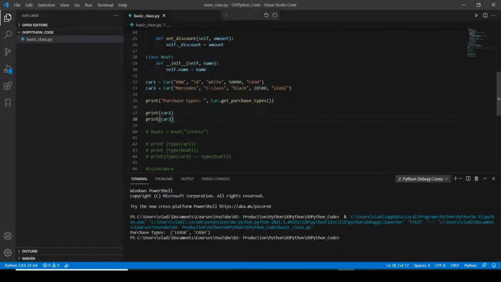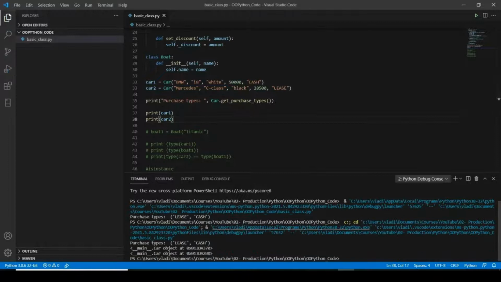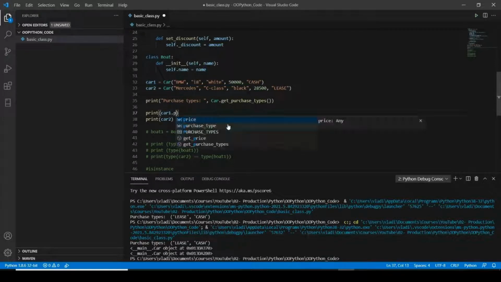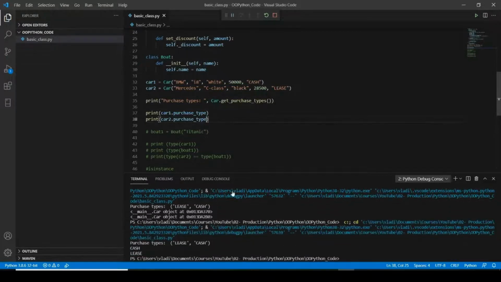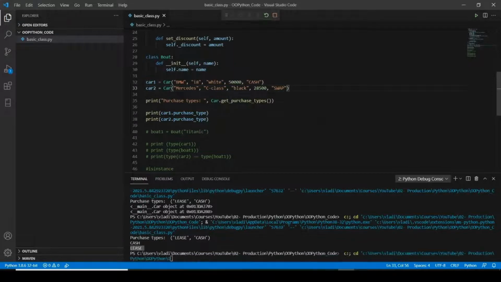And same as we did before with instance methods. So we have car object, and this is the location in memory. This is all good. And now we can use the dot operator to access the purchase type. And let's see, we have cash and lease. Brilliant. And now let's see what's going to happen if we use some purchase type that is not existent in our class. Something like swap, for instance.